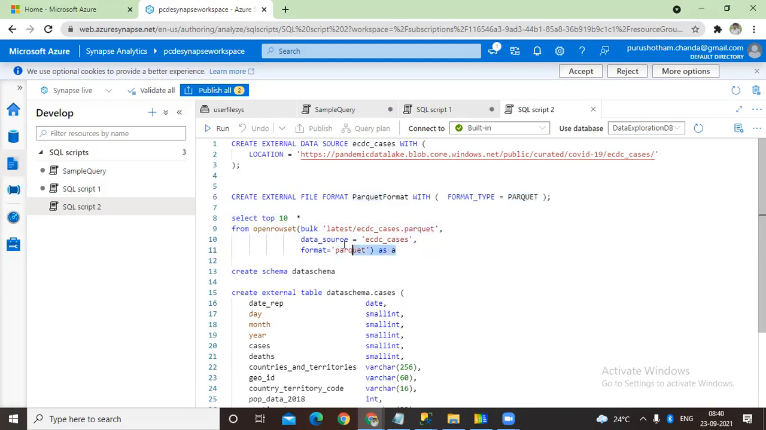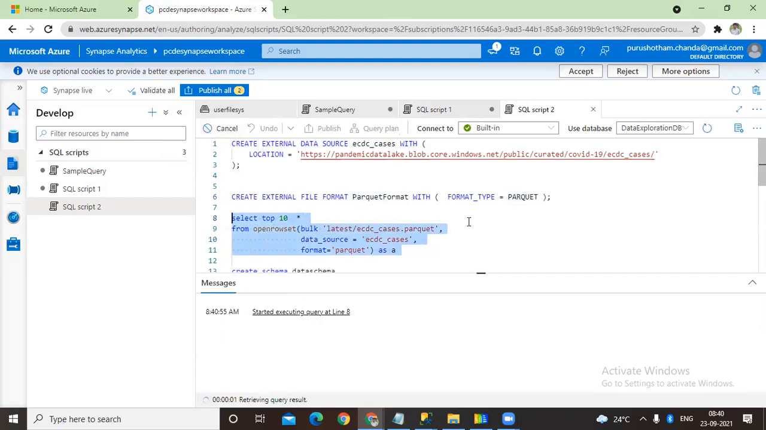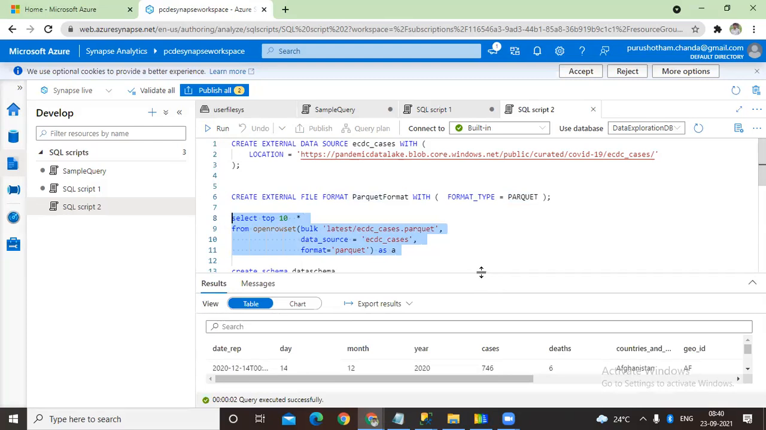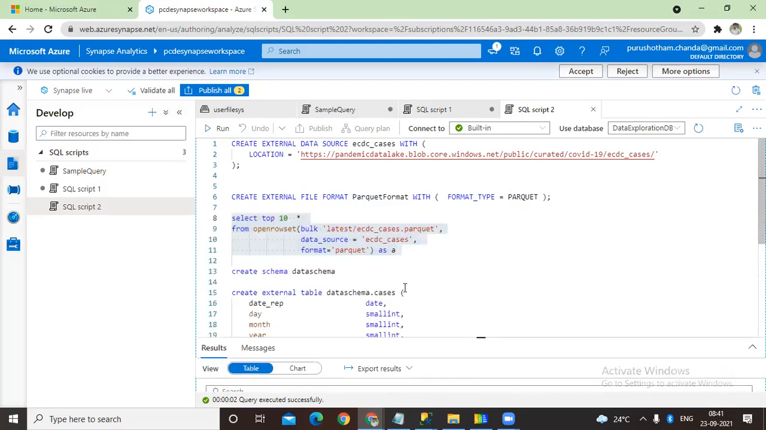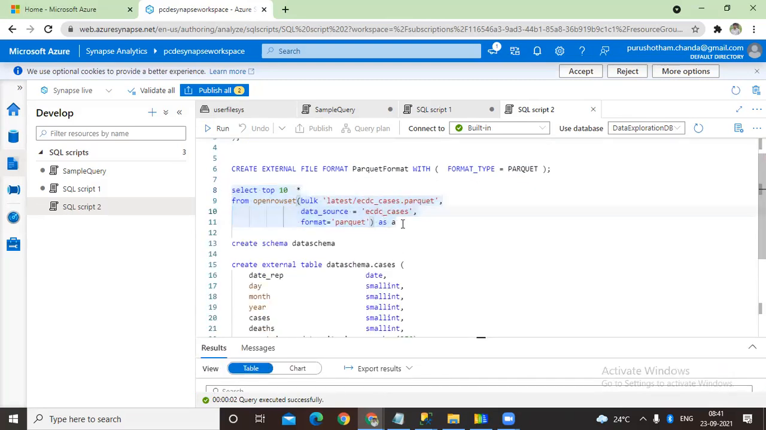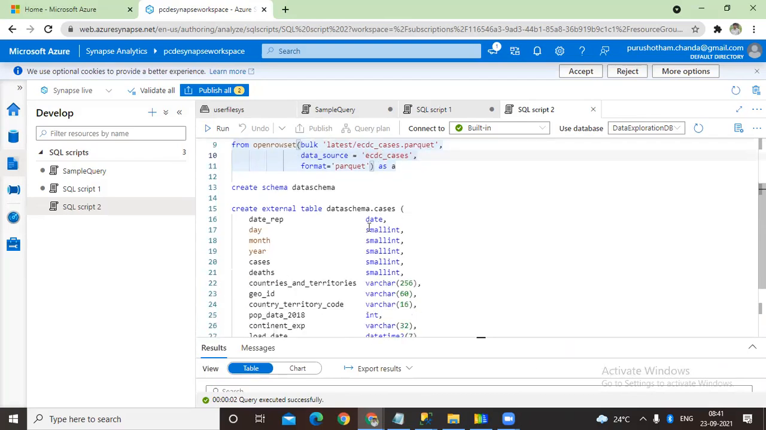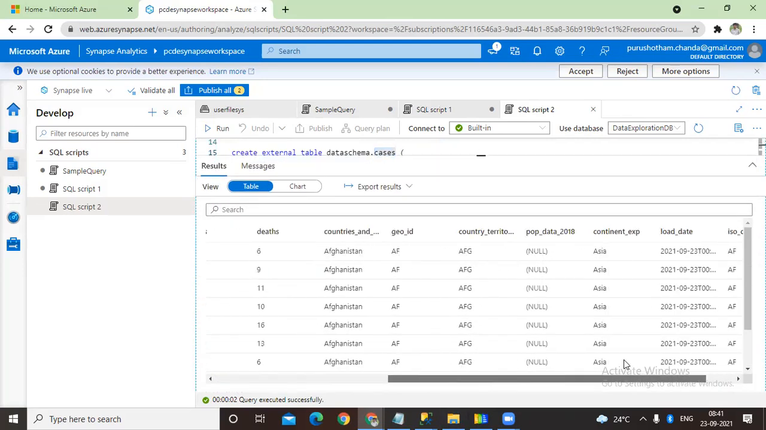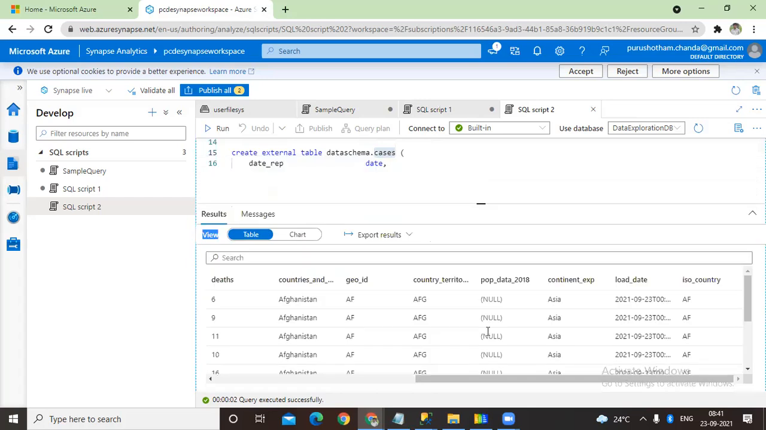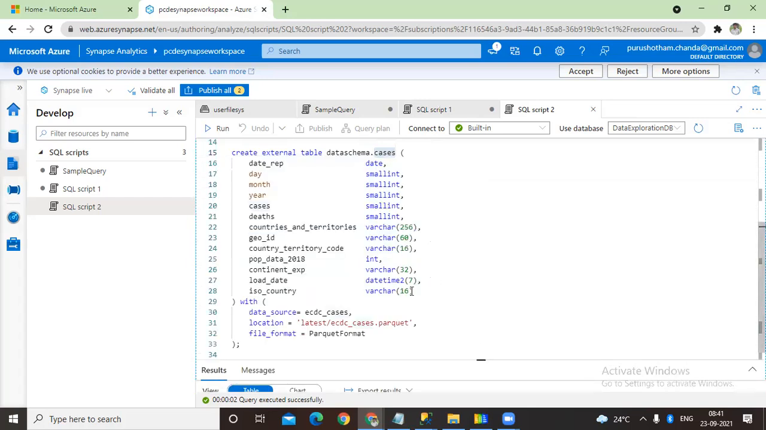Now I don't have any database for now, so I don't have any table. Simply, I can query the data as we did in the last session, in the last script. But instead of querying the data each and every time, I will point this data into a table. So, same thing: create external table, the table name, then whatever the columns are available, I will simply create all the columns based on the data type.